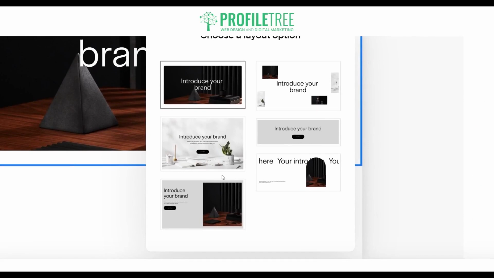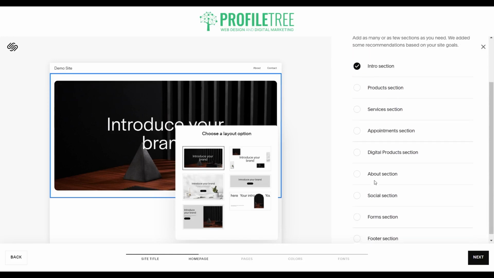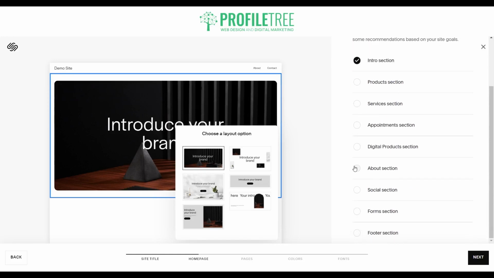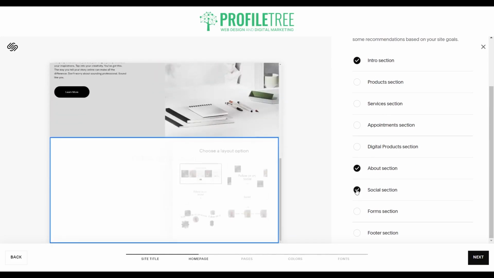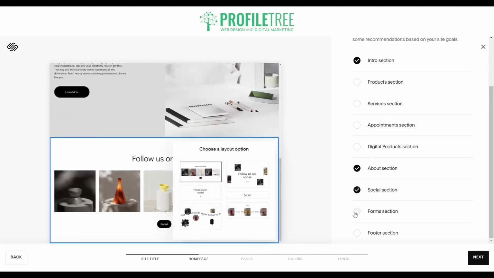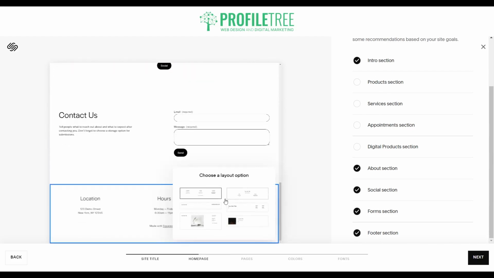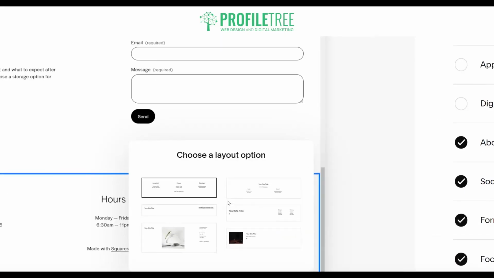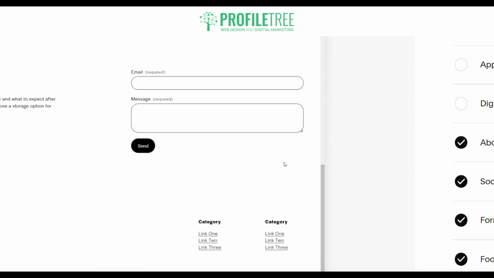This is where we'll just choose the overall layout and design. Once you are happy enough with that, you do have a couple of options there, like products, services, appointments, digital products. What I would usually do is add an intro section, about section, a social media section, a form section, and as well as that, you need a footer. Now, with the footer design, you do have a couple of options there. I mainly just tend to stick with this one, nice and simple.